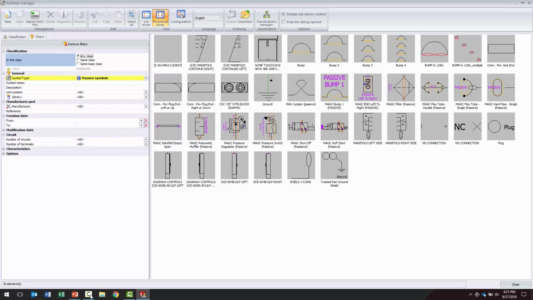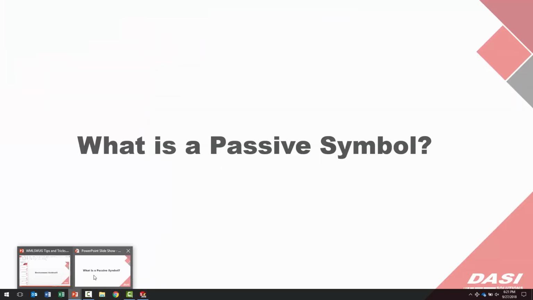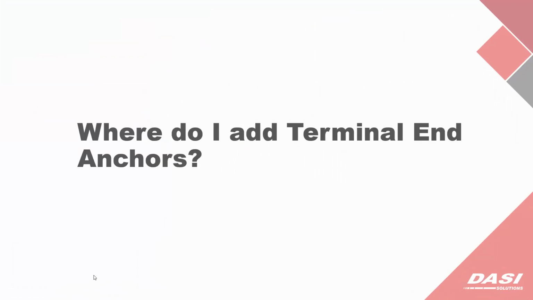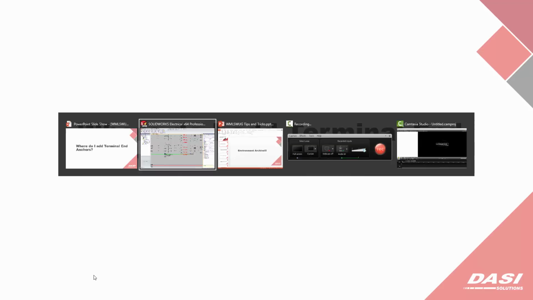So let's look at what the next PowerPoint is, which I believe I specifically said, okay, where do I add terminal end anchors? Do you guys use terminal end anchors? Jesse, you do. Do you guys do it? Where would you put those in at? No clue. No clue. Oh, Matt, you haven't been to the class. I haven't. You haven't been to the class. See, that would help.